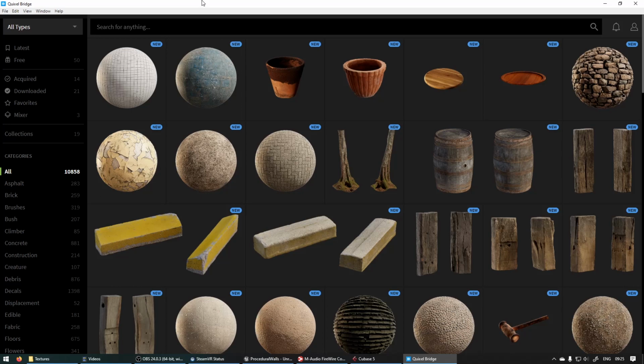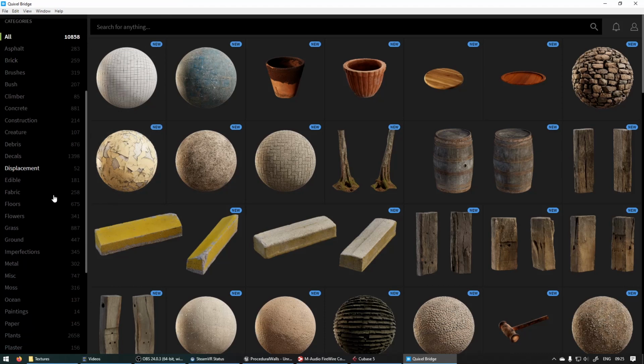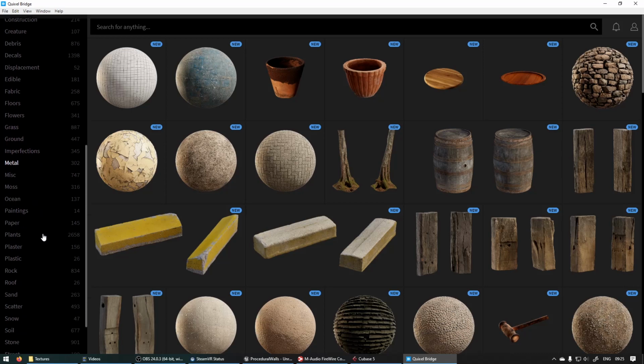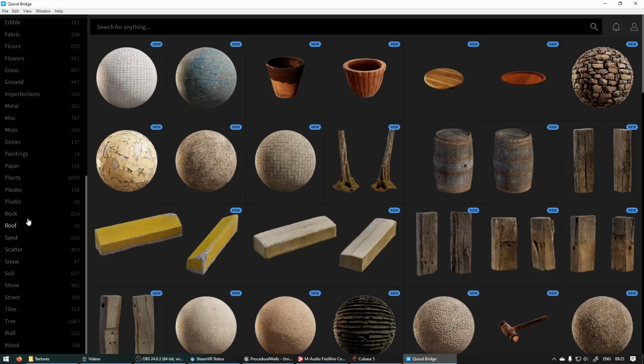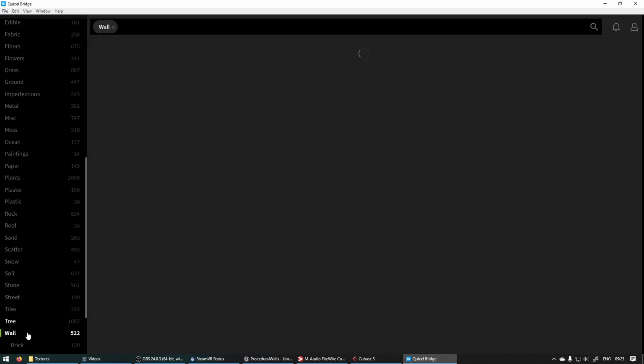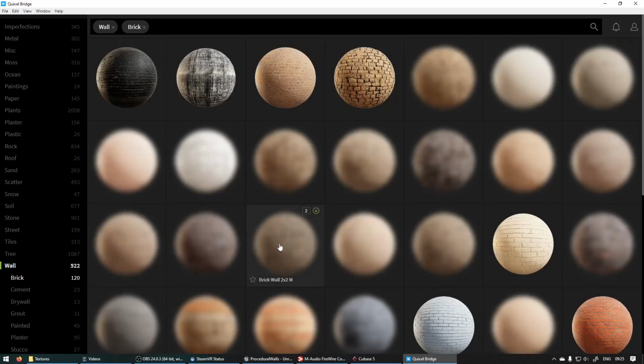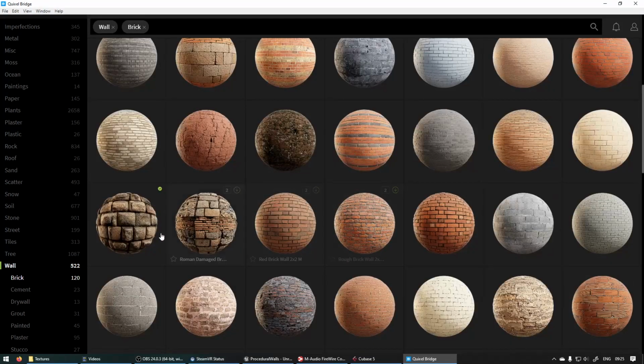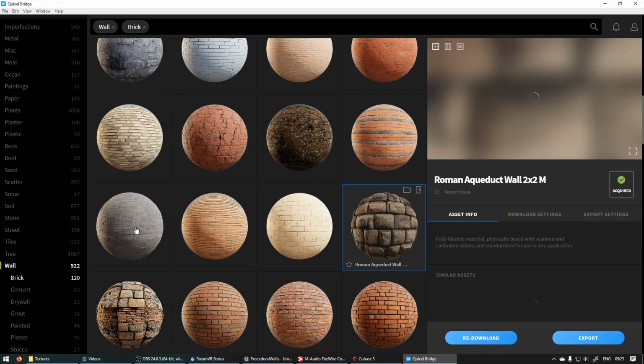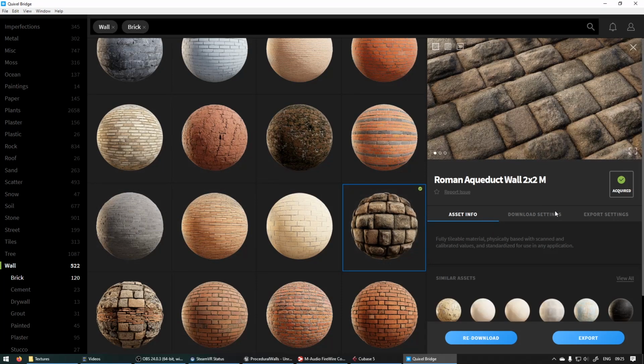When you open Quixel Bridge for the first time, you can just log in with your Epic Games account and then you'll see all these thousands of materials. You can go through this and look for something that you like. I found in the walls section under bricks this Roman aqueduct material that I quite liked. So we'll use this for the example. You can choose any of the materials that you want.